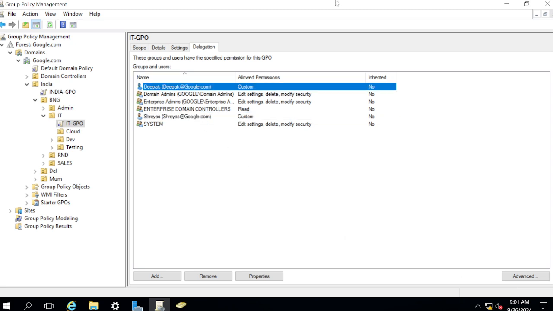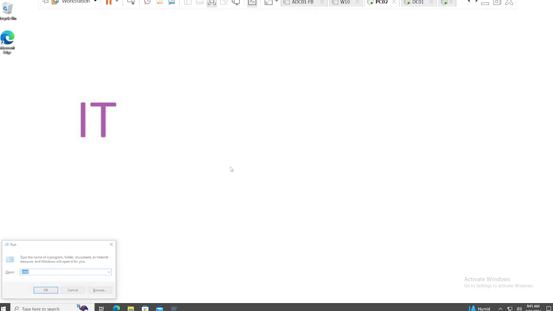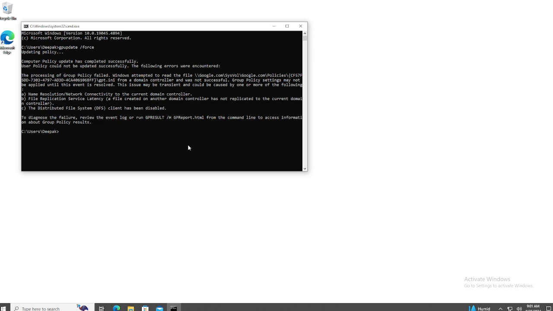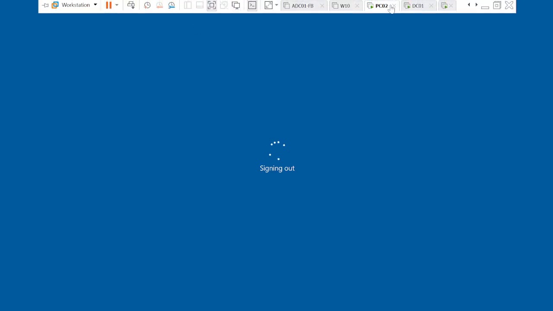So let me go to command prompt and type gpupdate /force. Now I'm sending a request to the domain controller: can you please check what are all the new settings that have been applied for me at the group policy? It is telling me that processing group policy failed, Windows attempted to read. It means you don't have access, that is what it is telling. So log off, and let me log into PC02 again with Deepak's ID.